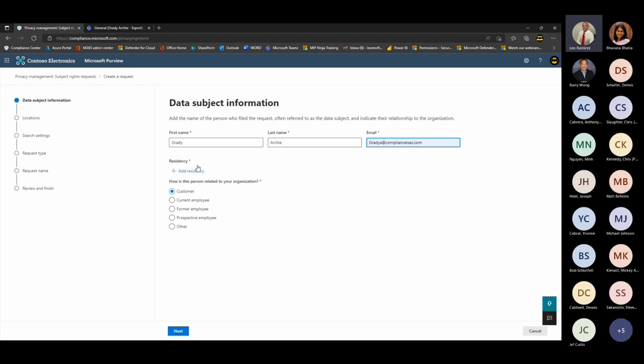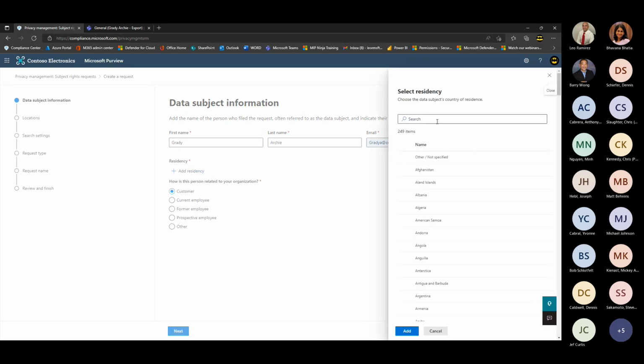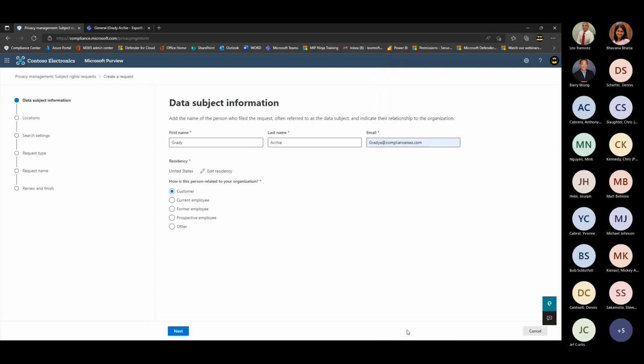And then we have to add residency. Obviously, this is a request for the United States. So we'll select United States. And here we have a choice on who this case is for. Customer, current employee. I'm going to put former employee.